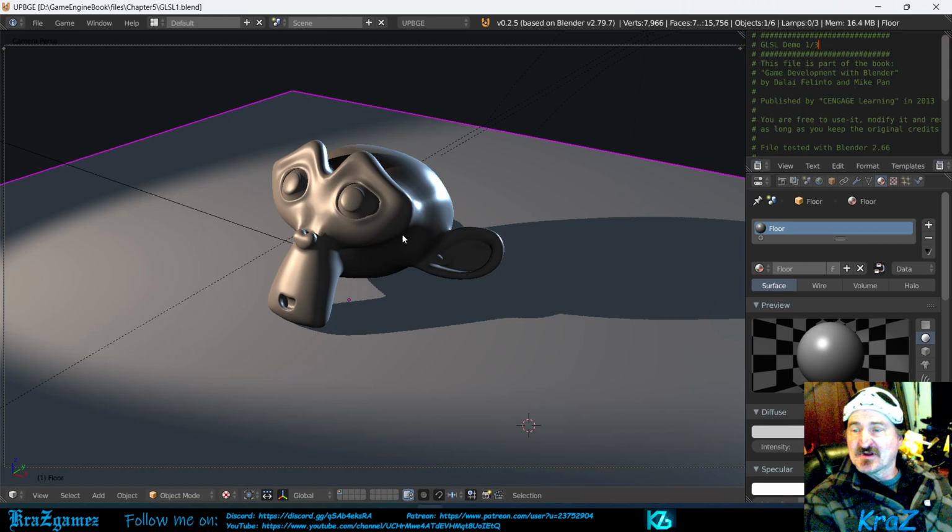Because there is no object named cube, you need to modify the script a bit by replacing the line which is shader object equals logic.getCurrentScene.objects.getCube with shader object equals logic.getCurrentScene.objects.getMonkey. So the only thing you will have to change in your script, and I'm just going to come up here real quick. Where's it at? There it is.